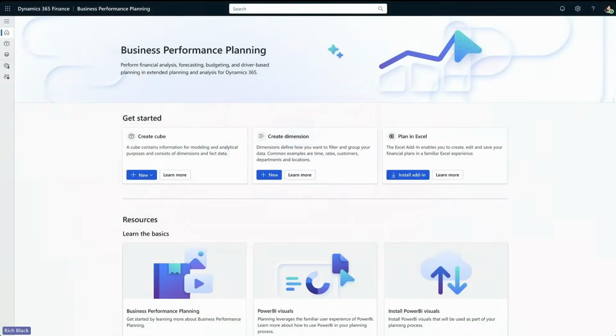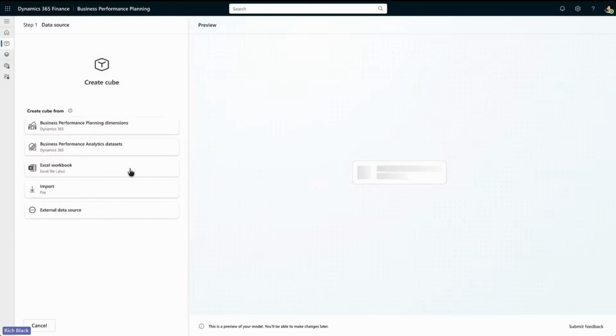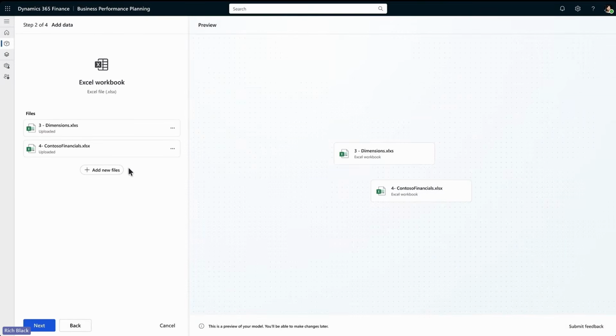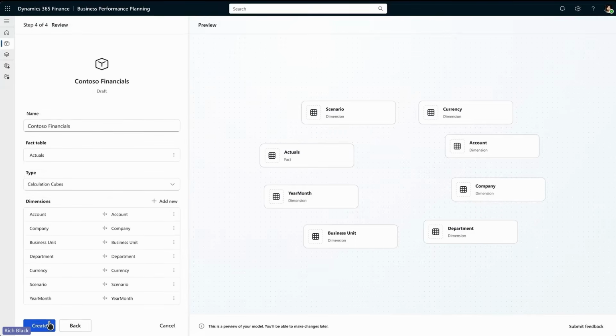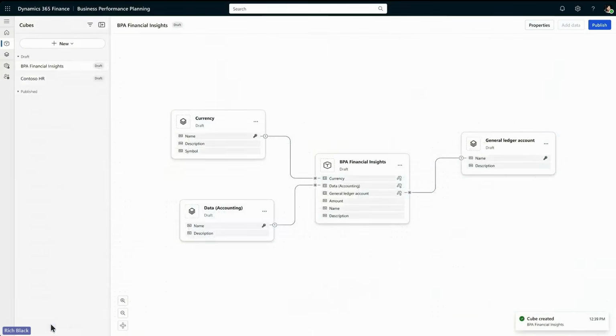In the BPP app, administrators can now build planning models in just a few clicks. By uploading an Excel file, BPP automatically recognizes dimensions and facts to shape the cubes. With our new model interface, users see their planning model take shape instantly through draft cubes, a fast, high-performance way for FP&A teams to experiment and refine designs before committing.